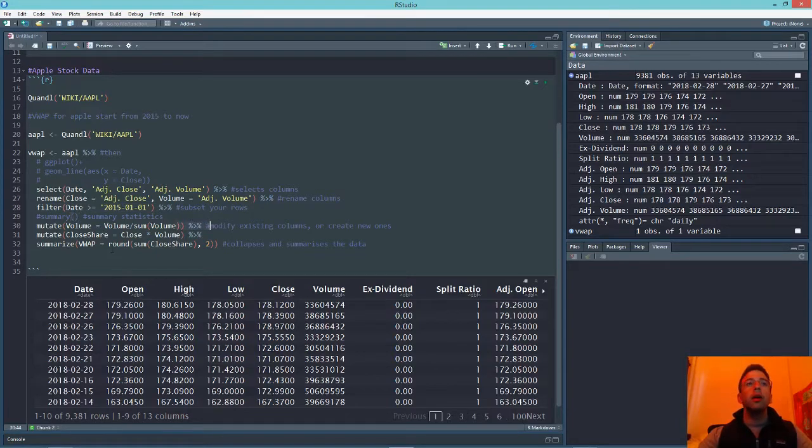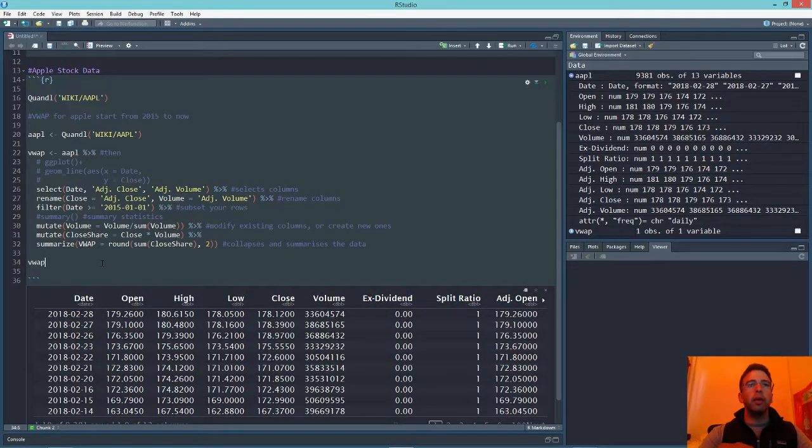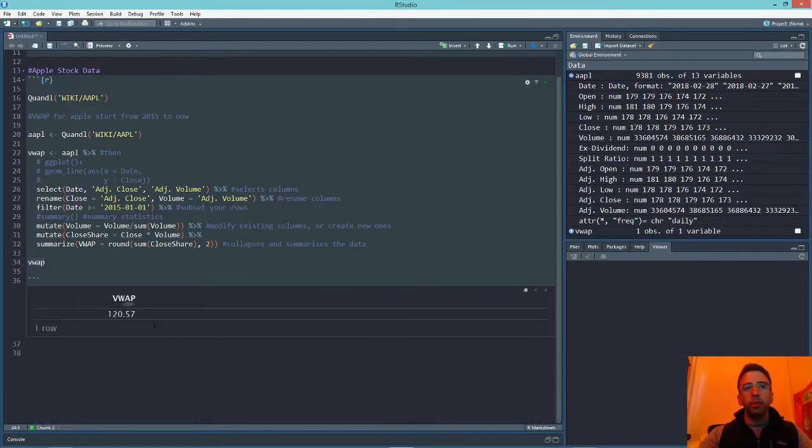Then we calculated the close share, which is just the closing price times that share of volume that we calculated before. And then we finally calculated the VWAP, the volume weighted average price, which we have here at $120.57. So there you have it. Data wrangling isn't the most exciting part of data science, but it's probably the most necessary.